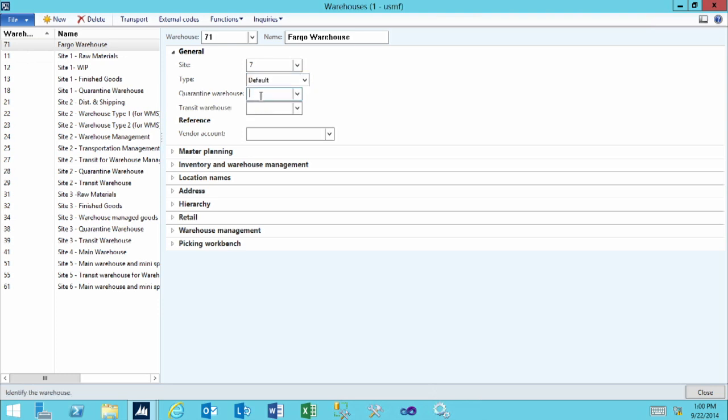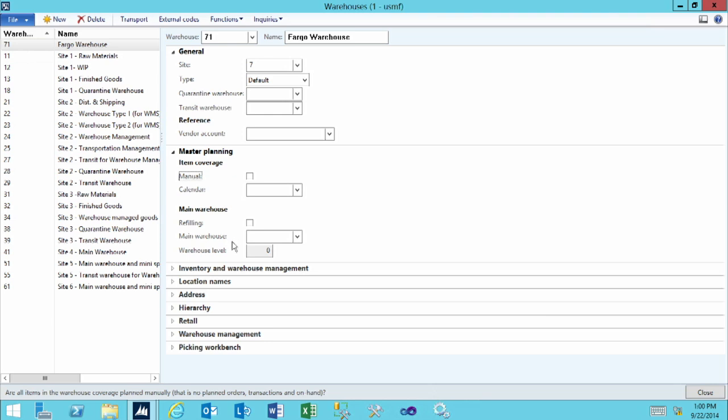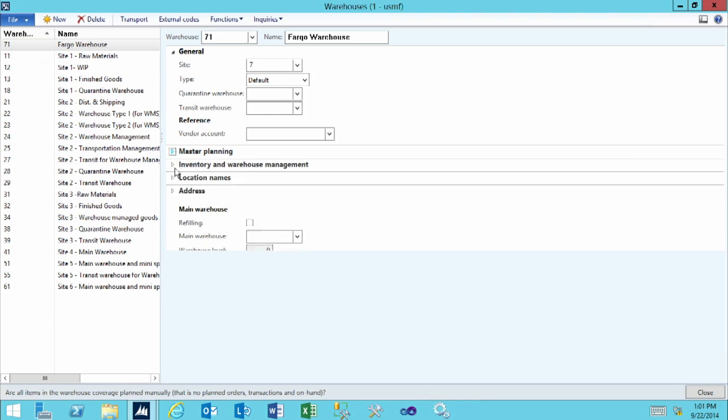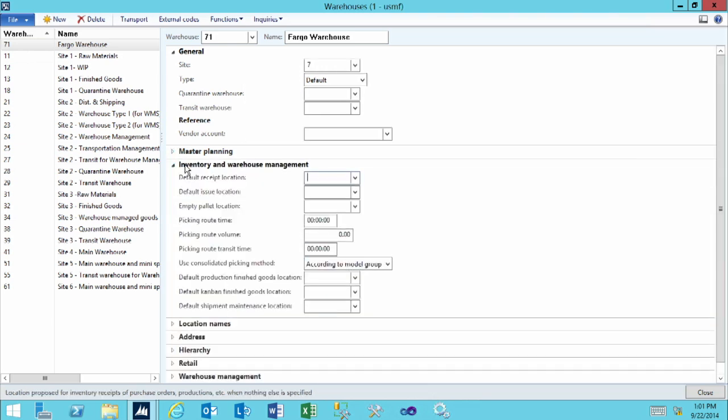I'll also create a quarantine and transit warehouse next for you and link them to my default warehouse. You can optionally link a warehouse to a vendor. This is useful if you have vendor-managed inventory in a particular warehouse. The Master Planning tab has settings that control how master planning will work for this particular warehouse. And the Inventory and Warehouse Management tab has settings that control default locations such as the default receipt, default issue, and empty pallet locations. These settings are discussed in more detail in the Warehouse Management for Microsoft Dynamics AX course.